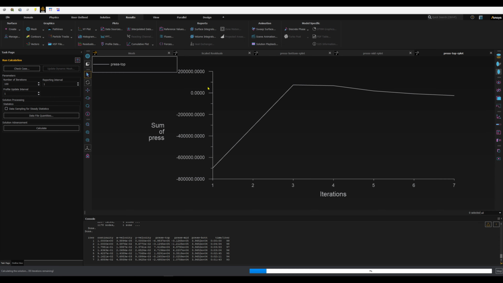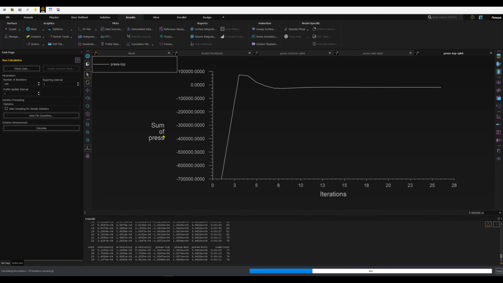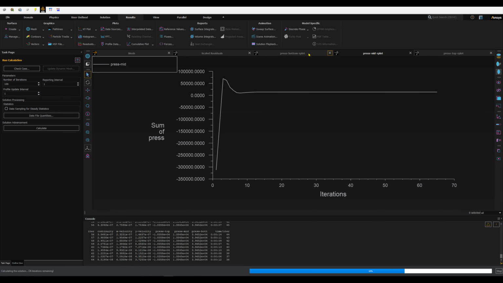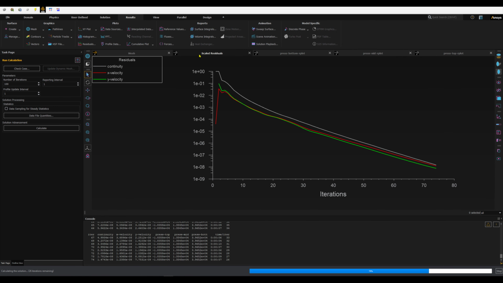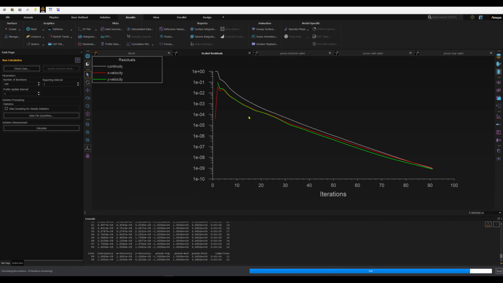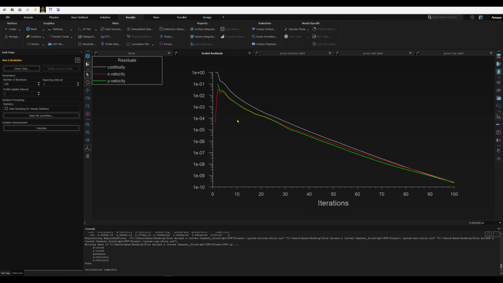As you can see, the solution has started to run. This is the pressure for the top. You can see the value is now a constant value, and you can check the middle and the bottom plot, and this is our residual. It is converging, and because we didn't check the convergence check, I will press OK. So it went under 1e-9.